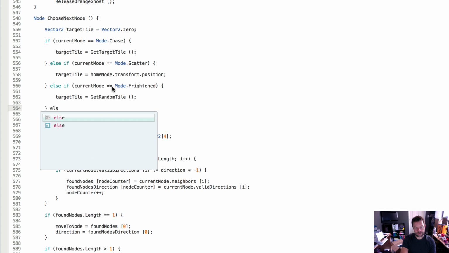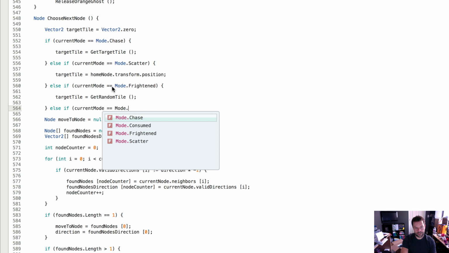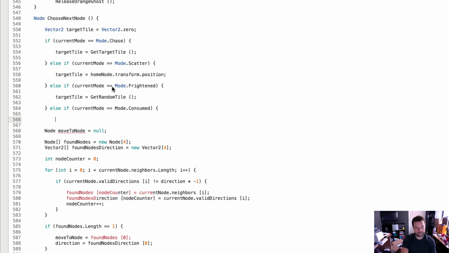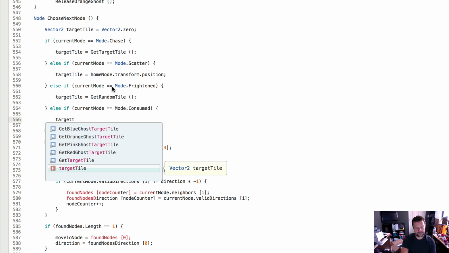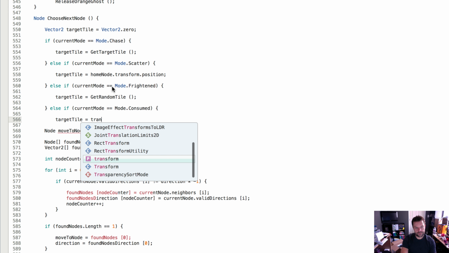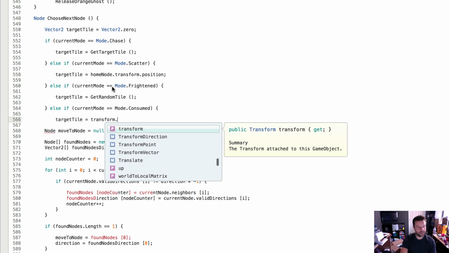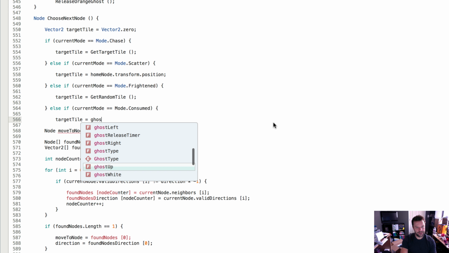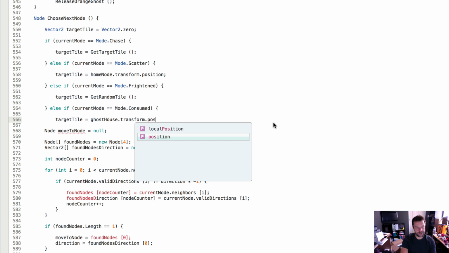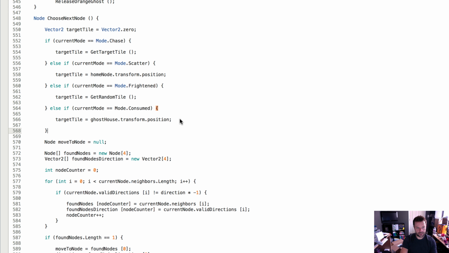And then we're going to need to do the other one. So else if current mode equals mode.consumed, then we're going to set the target tile to ghost house.transform.position, because ghost house is the node that we designated to be the ghost house target for these specific ghosts.